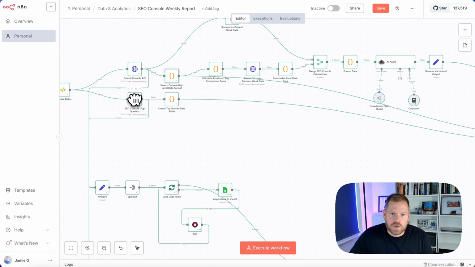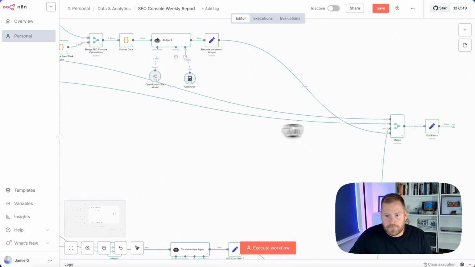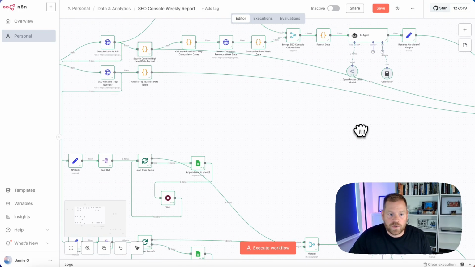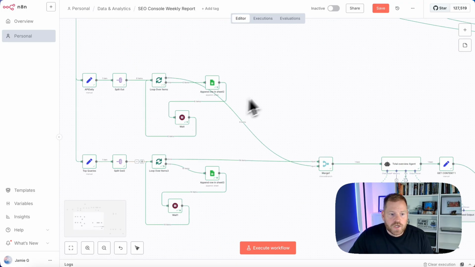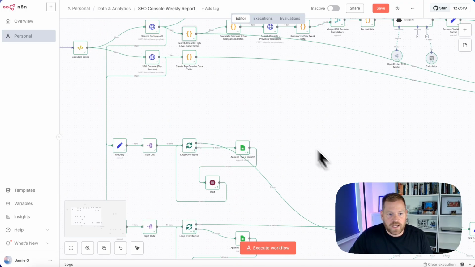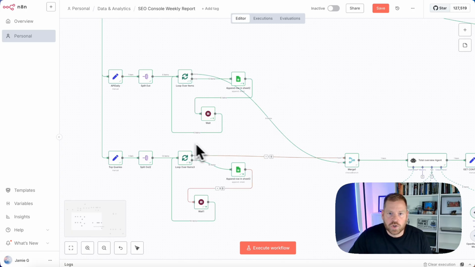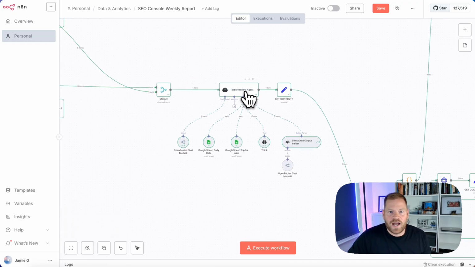From our top queries API call, first off, we just merge that directly. So we send that directly into this merge call as well. So we've got our top queries, and again, our main AI agent can put that into the email. And then we send the rest of that data down here. So our top query level data that pops down here, as well as our main SEO console data, as you can see the two flows coming down, these are going to come into these two loops here. Same as Google Analytics, we loop over all of this data and we add this to a Google Sheets, and then we push into our analysis agent.